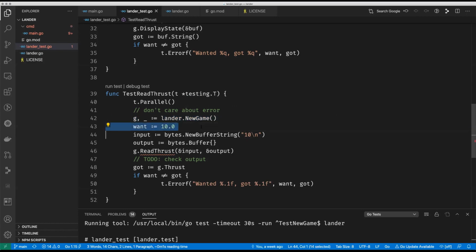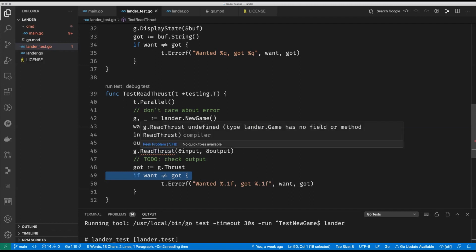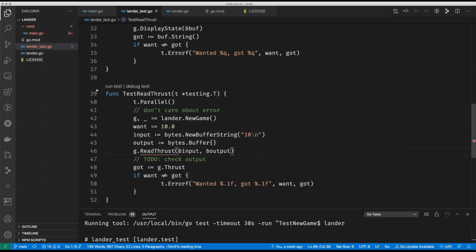We want the thrust to be 10 after this all worked. Yep. Here's our fake user typing fake characters. Here's our don't-care output to throw away stuff to. Here's the method call. Now we look at g.Thrust. Is it correct? If not, fail. So we're sort of there with the test, aren't we? It feels like. Yeah. We're nearly ready to.